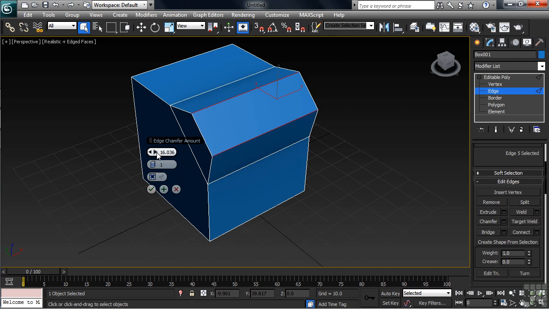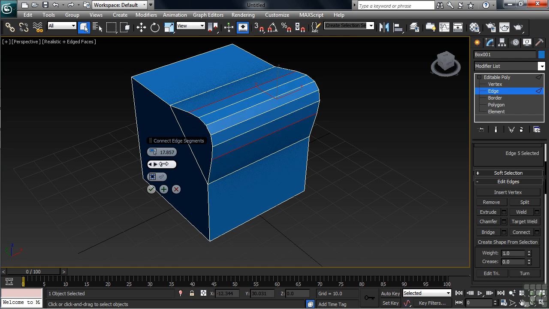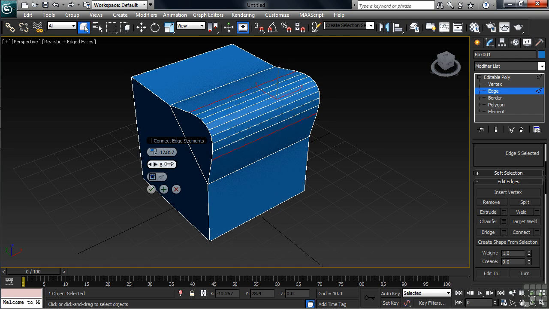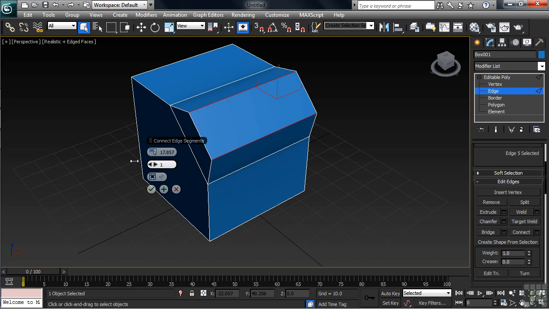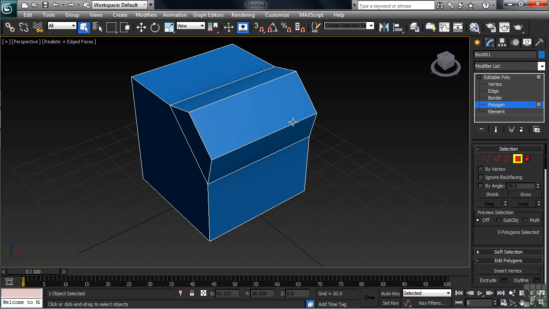We can again control the amount of the chamfer, but on the third level, by adding lines, we can actually round that area off. Let's take the third level of the caddy, connect edge segments, back down to 1. We can then accept our changes. Let's now go into polygon mode real quick. We'll select that newly created polygon, then hit delete.